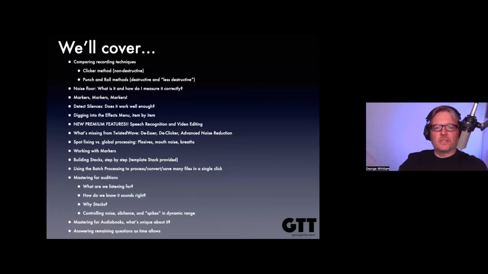And then the next level of automating beyond stacks is batch processing. And we'll talk about batches and what can go into a batch, what it can really save time doing for you. And then we'll head on into the mastering side of things.